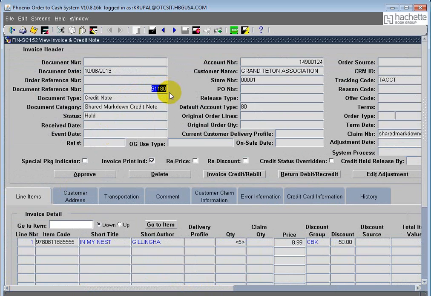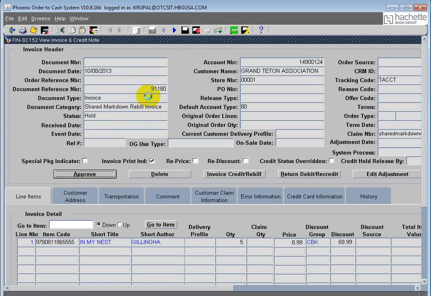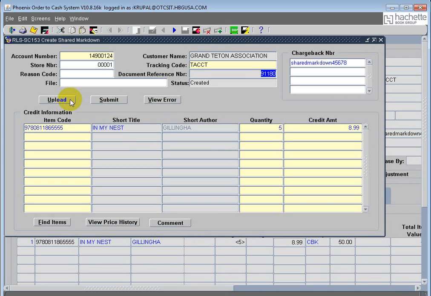While creating credit rebill, you have the option to give the quantity to generate the rebill invoice. But in shared markdown, you have no option to differentiate the credit amount and the rebill amount. The same amount will generate for the credit adjustment, and the same amount will auto generate with the rebill invoice. You should approve both. The shared markdown rebill invoice is approved and the adjustment is approved. You also have the option to upload a file.